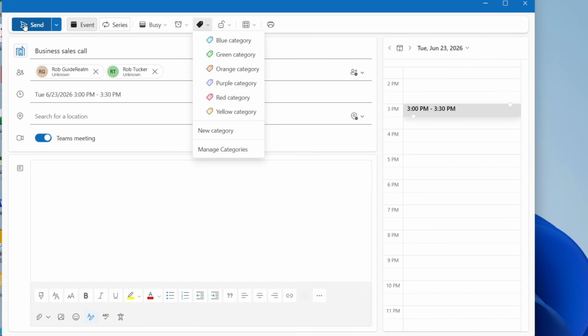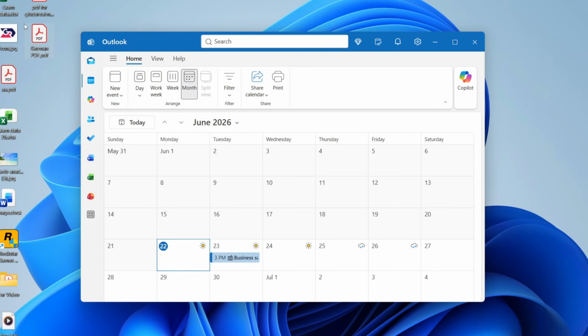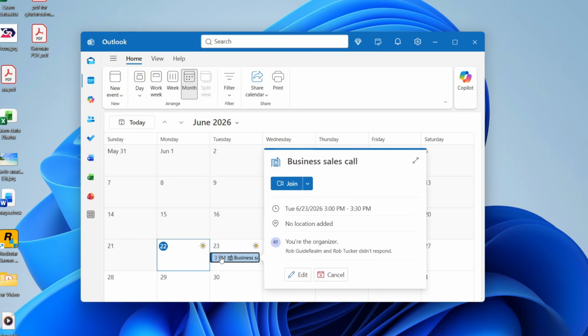Now, when you're ready, you can press send in the top left like this. Then it's going to be scheduled. So you can see it's appearing in the calendar here. We'll shortly click on that like this, and this will open up, and you'll then see the join button. So you could join it by clicking here. I'll show you that in a moment.